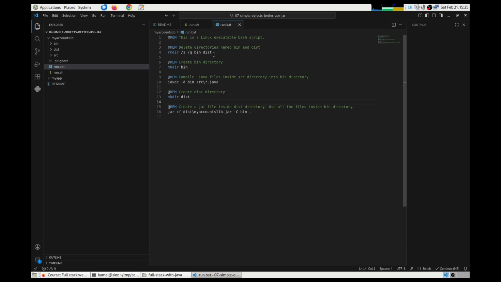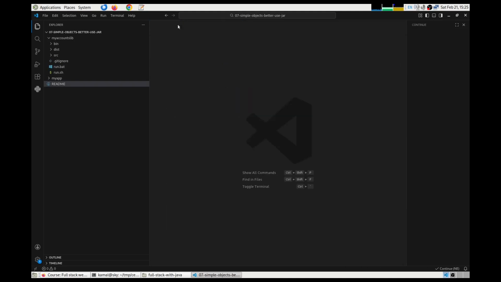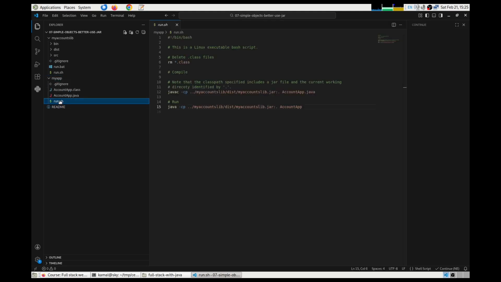Remove the bin directory and this directory, and then create the bin directory again, and then compile the source files inside the src directory to the bin directory, and create a disk directory, and package the content inside the bin directory to the given jar file. So let's assume that it might work, and you can do the same thing for the other shell script as well.